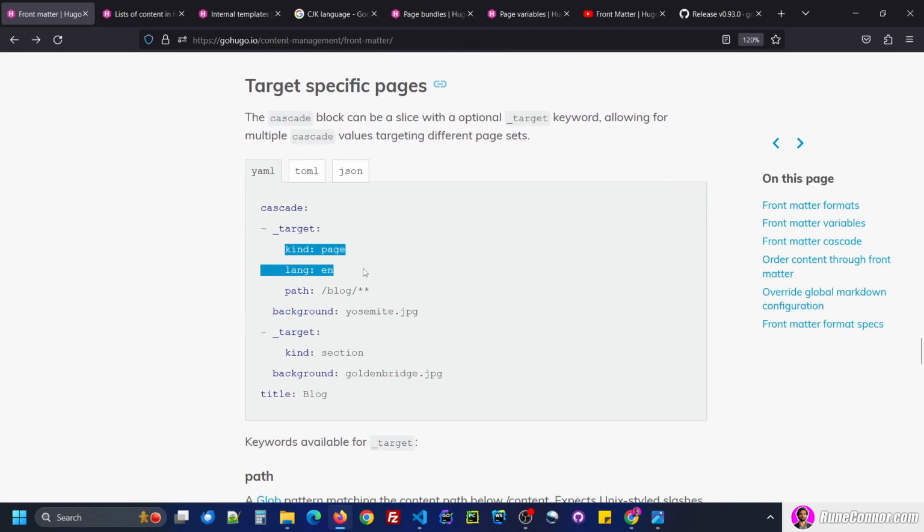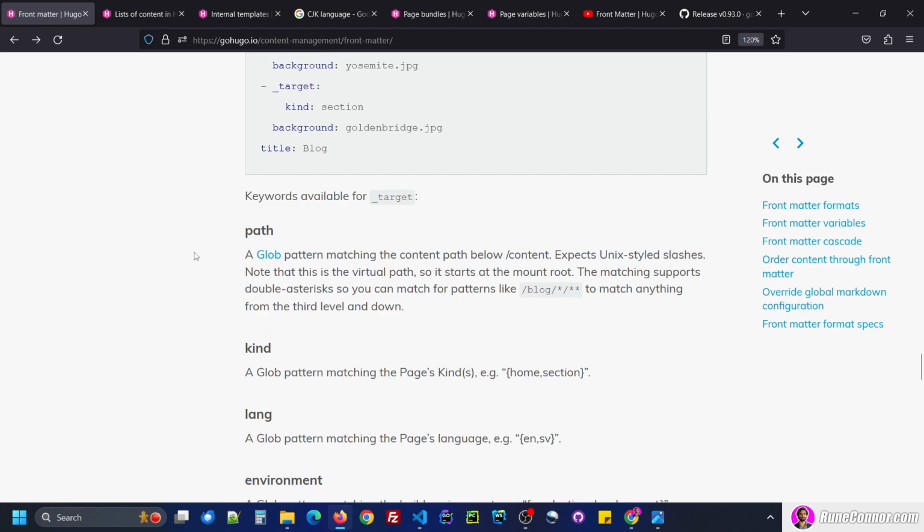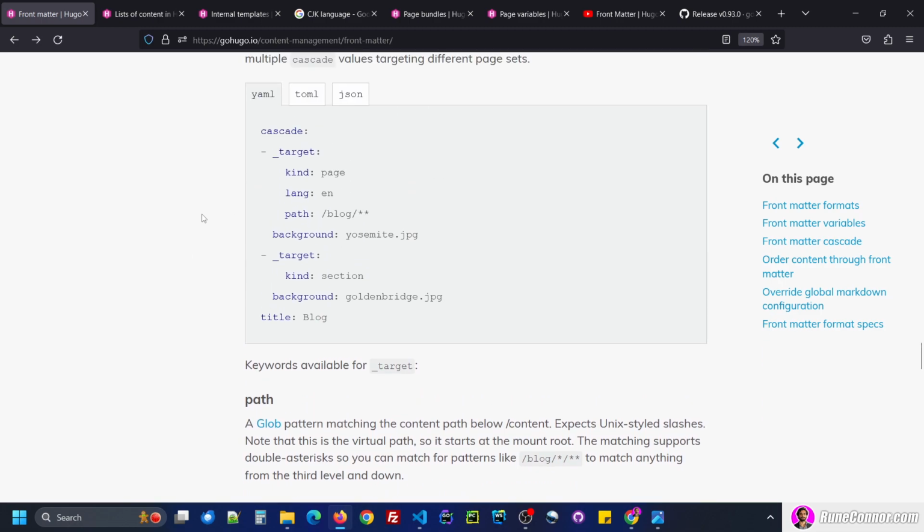Okay, kind, page, language, and then, okay, I understand. You target these pages, and then under that, give them the background of yosemite.jpg. If the page type or the kind of descendant is a section, then the background becomes Golden Bridge. Interesting.